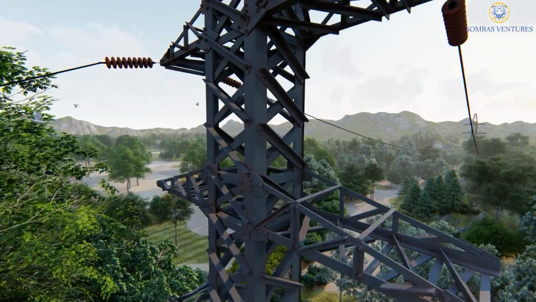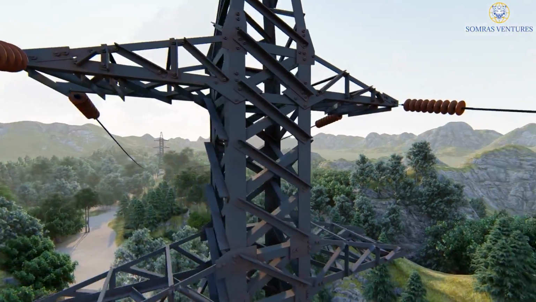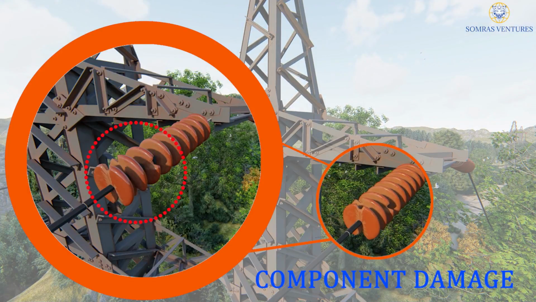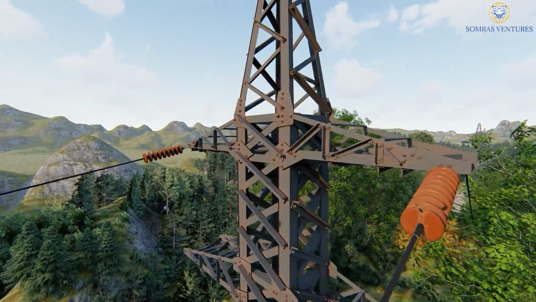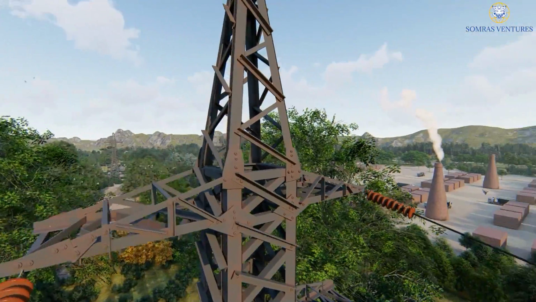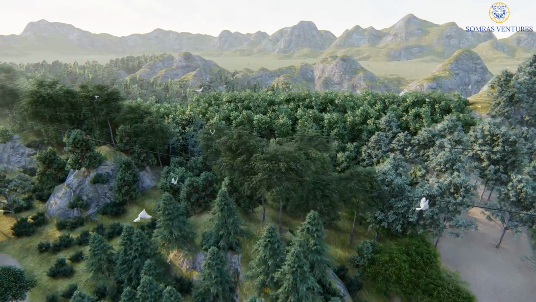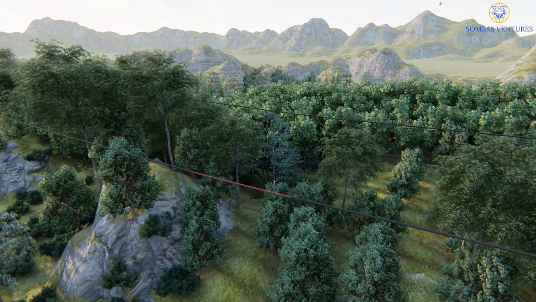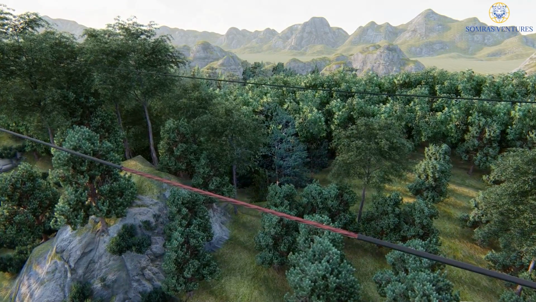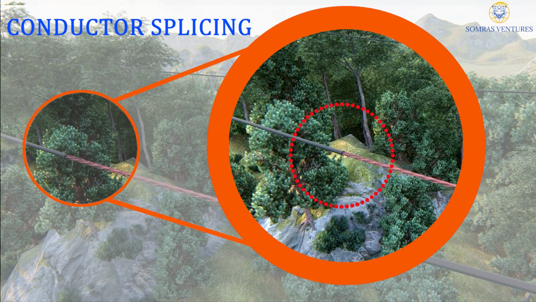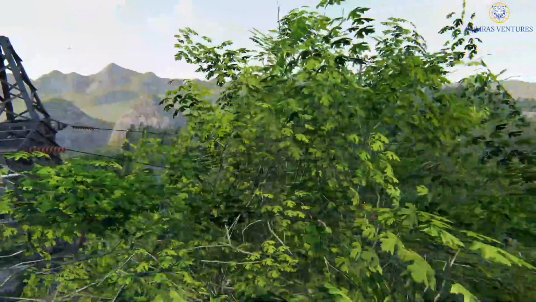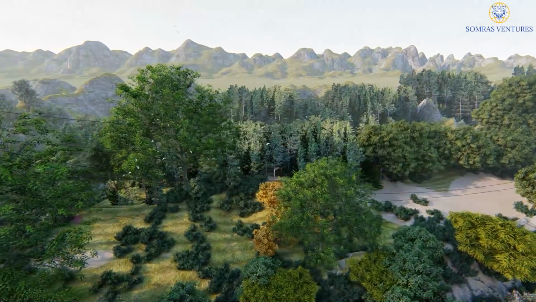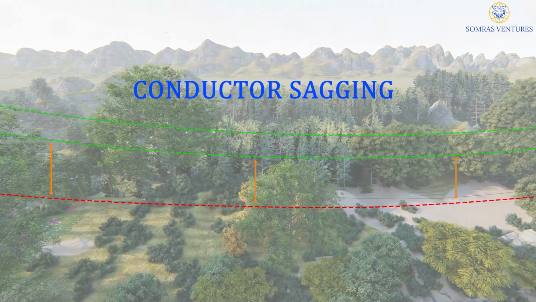INDRA also identifies external objects such as bird nests or individual components such as ground bonds, dampers, and damages to these components. With a pre-programmed flight along the conductor, INDRA identifies conductor damage such as splicing. Accurate 3D point clouds create conductor vectors, calculating indicators such as conductor sagging.